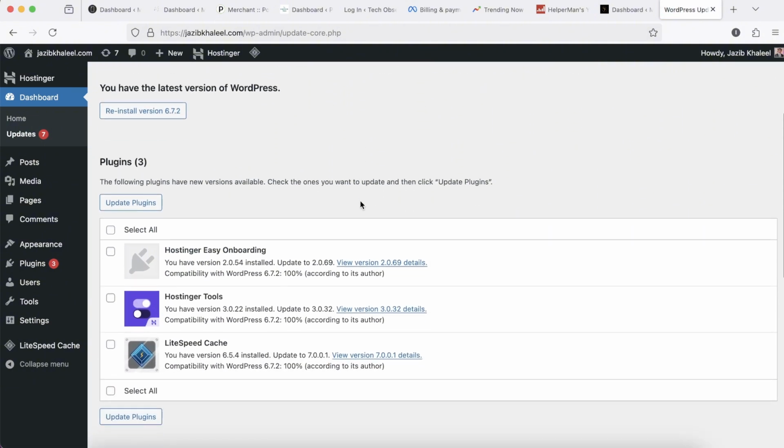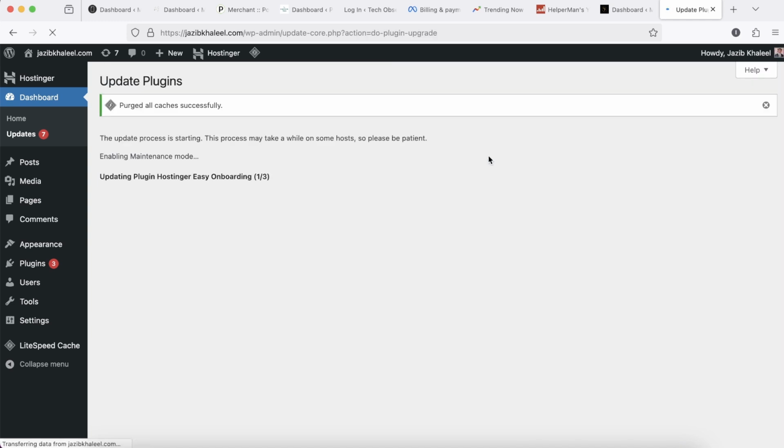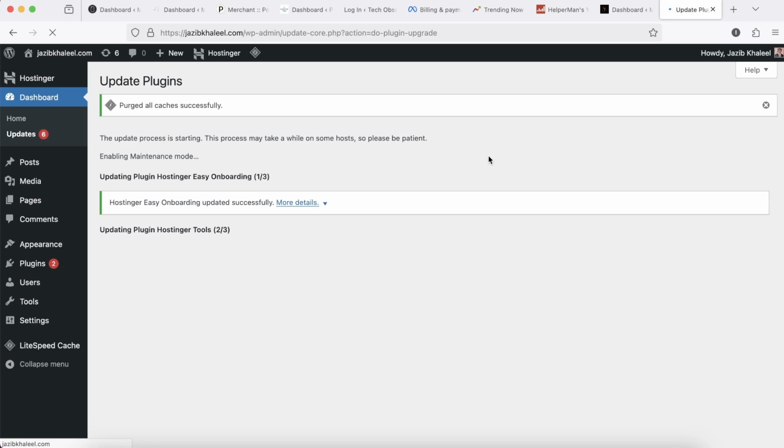Now, under the Updates, you can see there is a plugin section where you will be able to update all the plugins that require an update. So select the ones that you want to update, or you can simply click on Select All to update all of them at once. Now click on Update Plugins and wait for it to start updating.